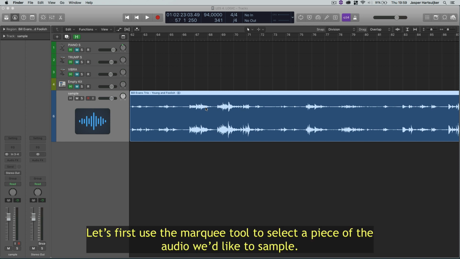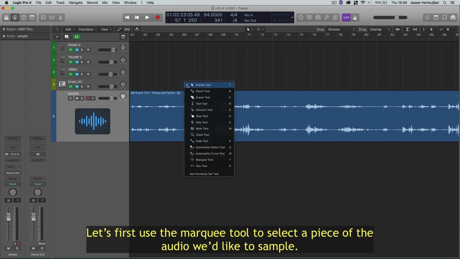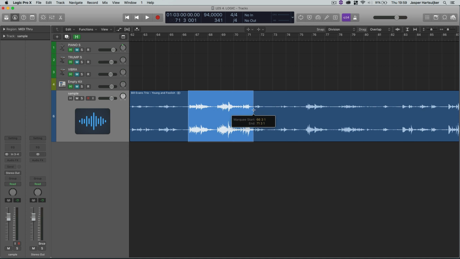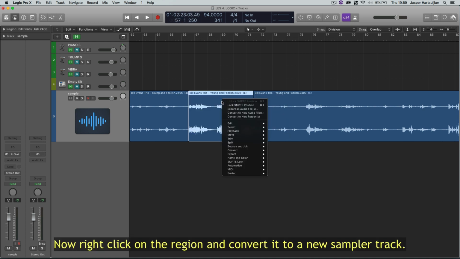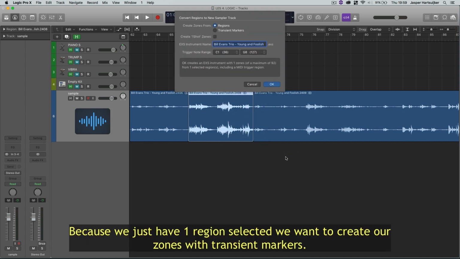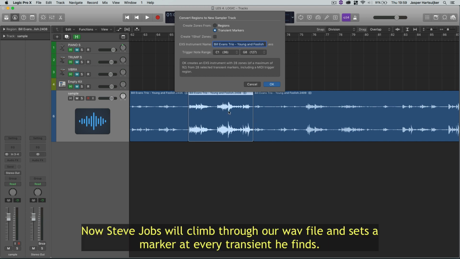Let's first use the marquee tool to select a piece of the audio we'd like to sample. Now right-click on the region and convert it to a new sampler track. Because we just have one region selected, we want to create our zones with transient markers. Now Steve Jobs will climb through our WAV file and sets a marker at every transient he finds.